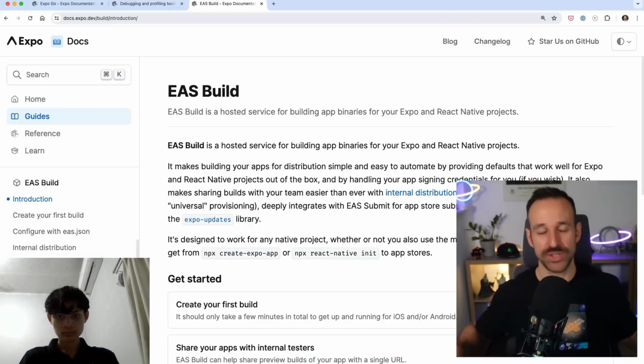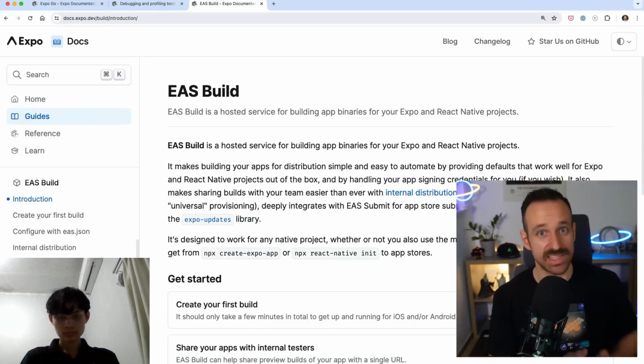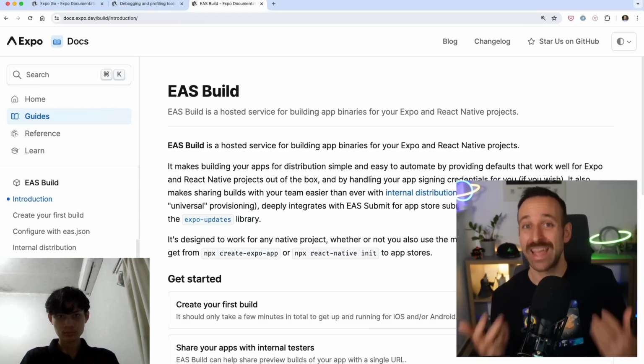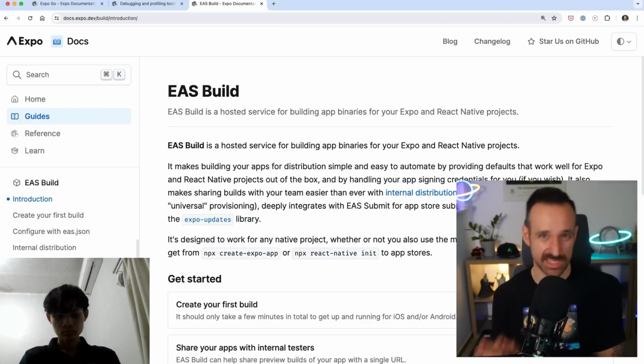However, let's also talk about EAS. I think it's quite interesting for you to see that until now I haven't mentioned the word EAS or anything like paid builds. Everything that you've seen so far in this video is completely free: using Expo, using the CLI, using Android Studio, using Xcode, and using the available tools to build your app. That just shows you don't have to use EAS, but it can dramatically simplify how you build your React Native application.